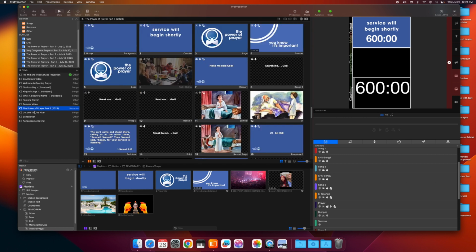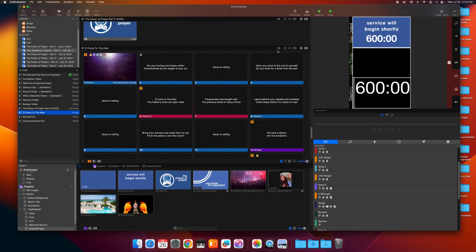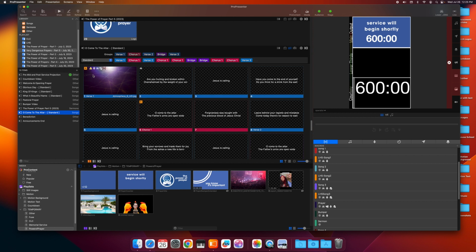And so go to this, and you just want to, again, do the same thing. Click the arrangements, click master, click standard. Okay. And then verify it's song 4, and it's song 4 here, so that's good.